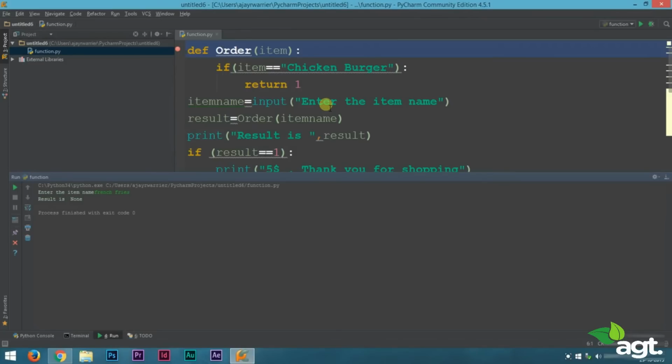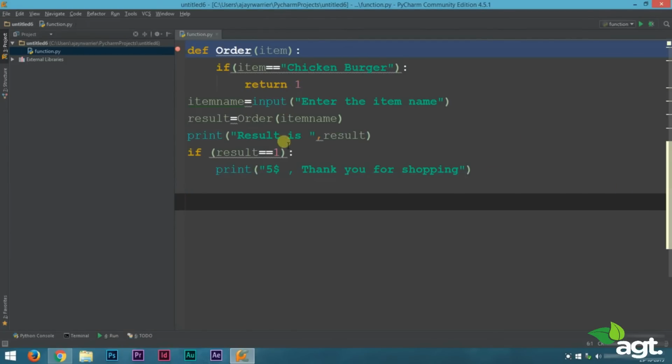Now I have a small assignment for you. Add one more item. Expand this function for French fries so that it works if the input is French fries. For that you can just add one more conditional statement and check if the item is equal to French fries. If it is, return 2 or some other value instead of 1, and then store that value in another variable and check if that variable value is equal to the return value.